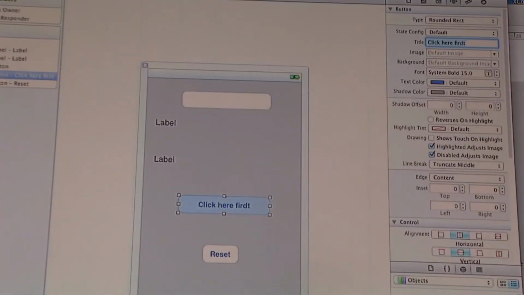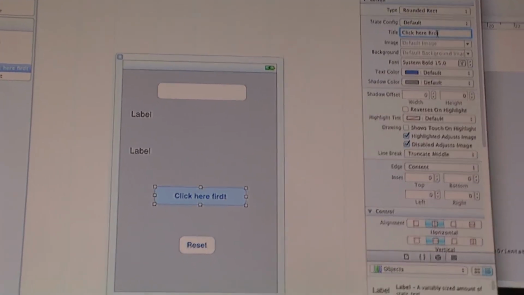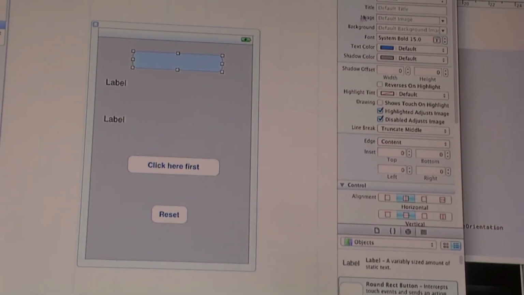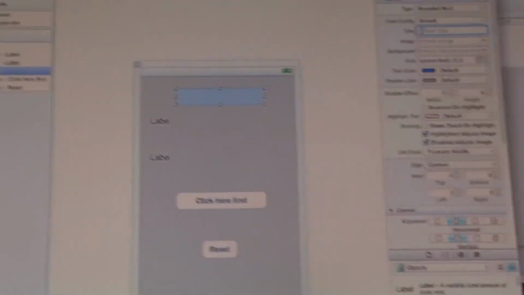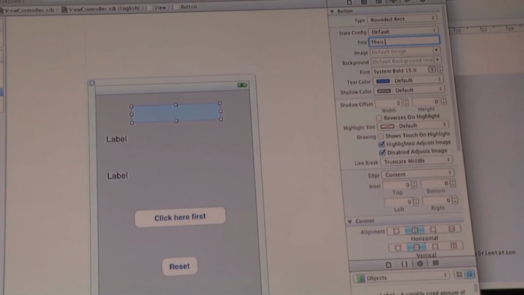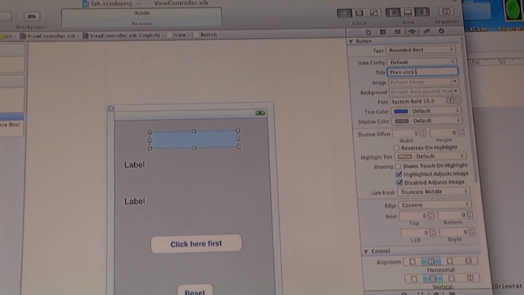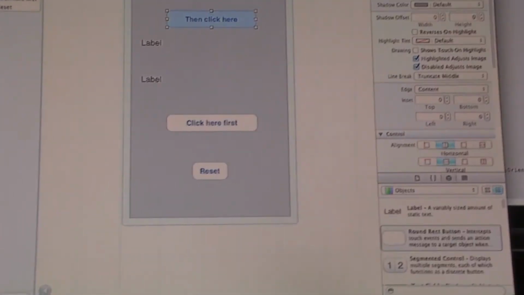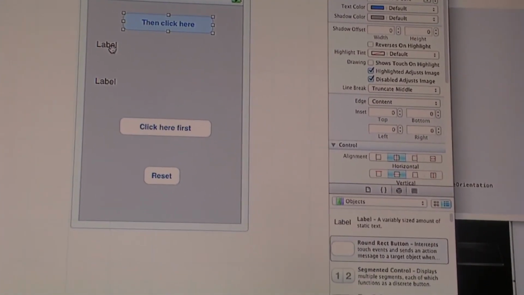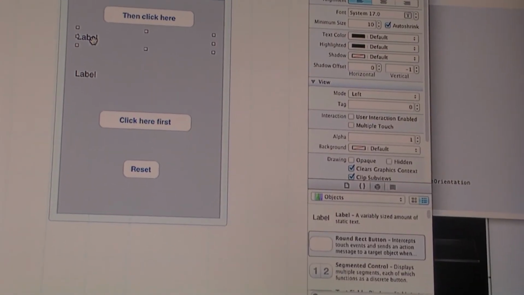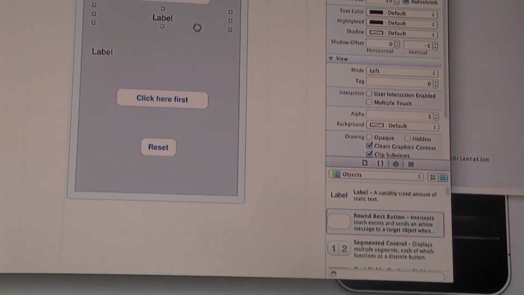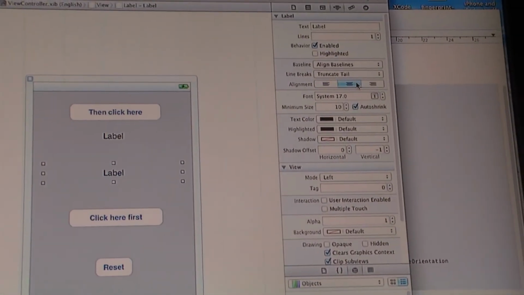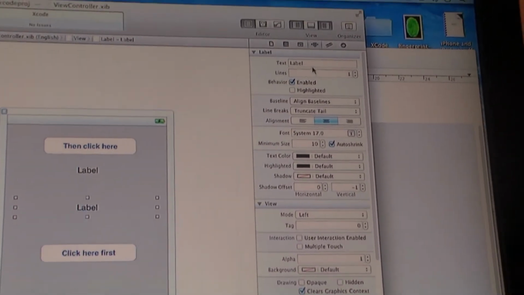And I didn't spell it right first. There we go. And this one will be then click here. And again, you could change the color of the text background, and pretty much everything's customizable, but just for the sake of getting the basic stuff done and keeping the video fairly short, we're not going to do all that. We'll just align this so it's a bit neater.